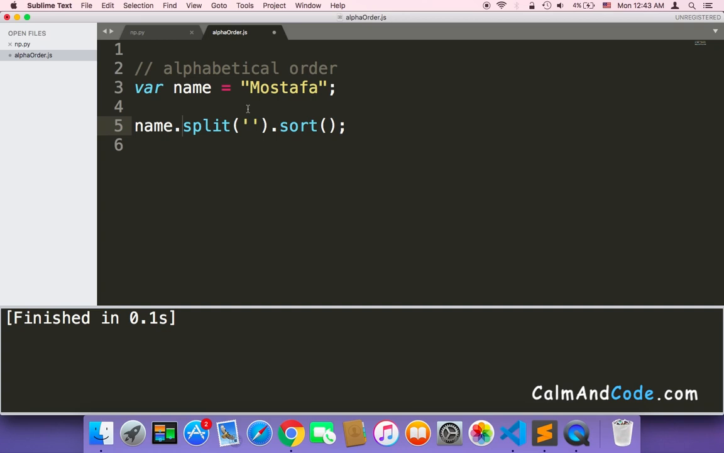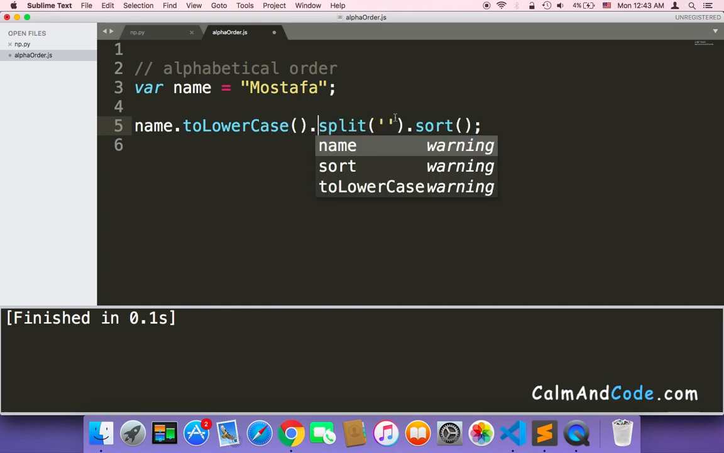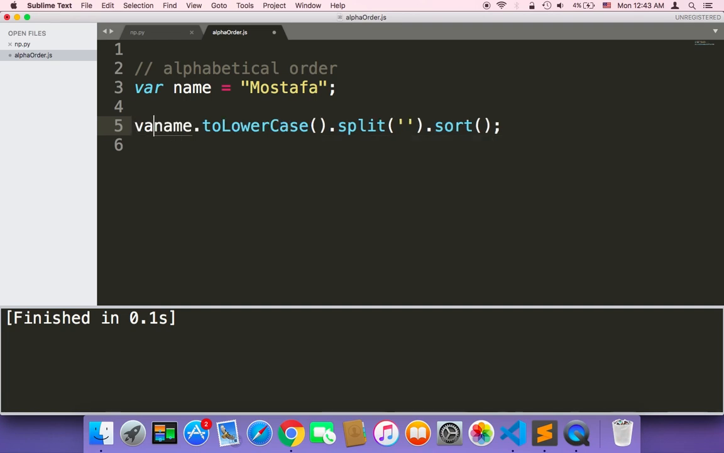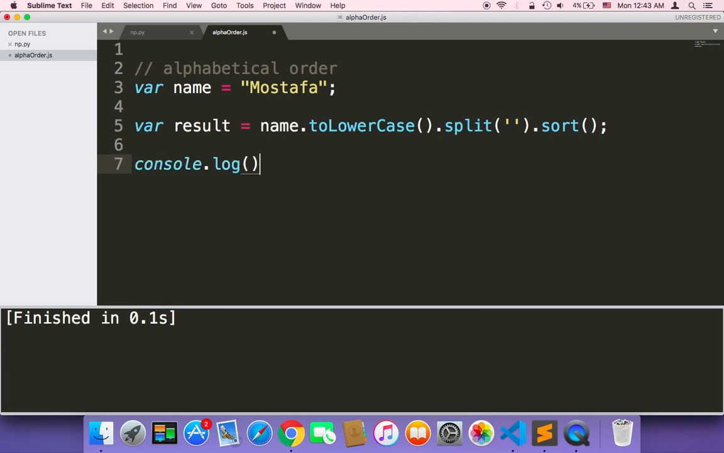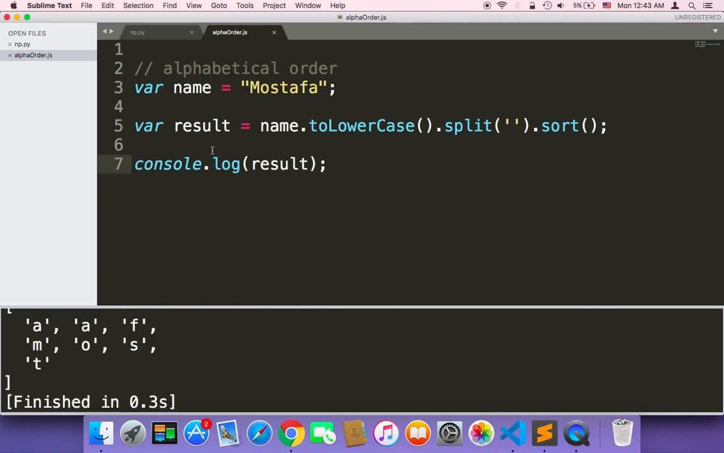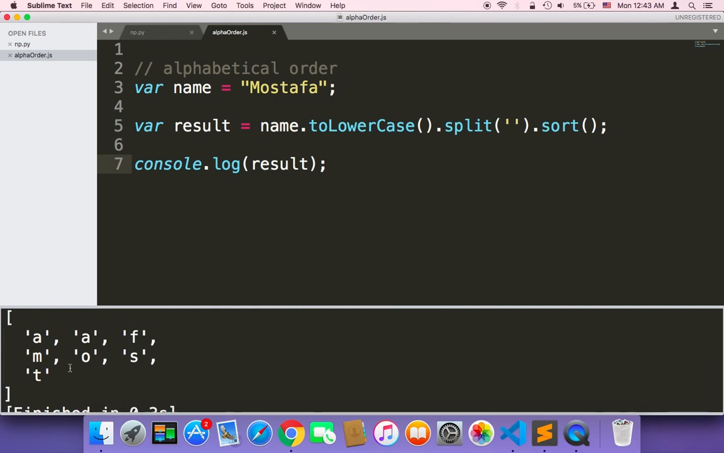But since we have here a capital letter, before we call the split, we need first to use the toLowerCase. Then we can call the split and then the sort. Let's just store the result in a var result equals to this. And finally, I'm gonna just console.log, and I think we need to rejoin result. I think we need to rejoin the array into a string.